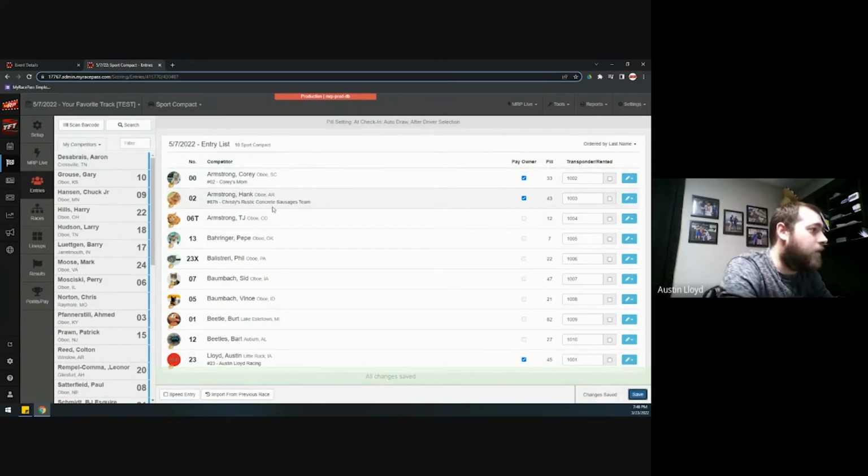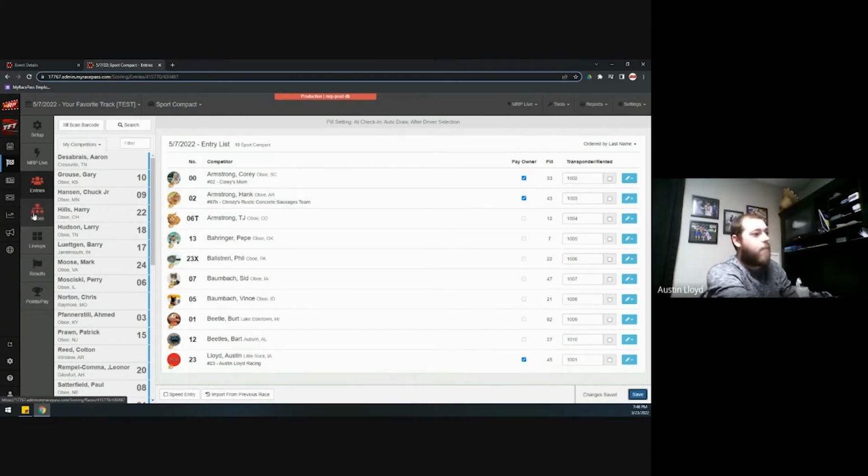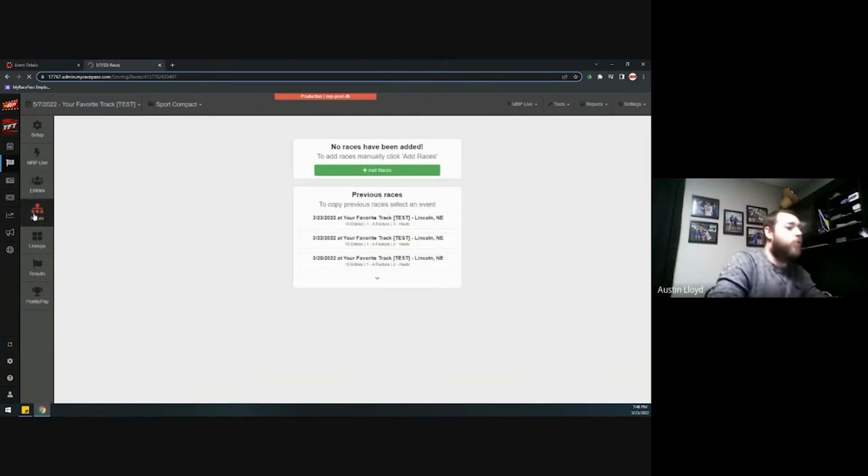So I've got 10 cars here. We'll pretend that we had 10 Sport Compacts show up tonight, and that's going to be our field for the evening. Next, I'll jump to the Races tab. Races is where you're starting to build your format for the night.